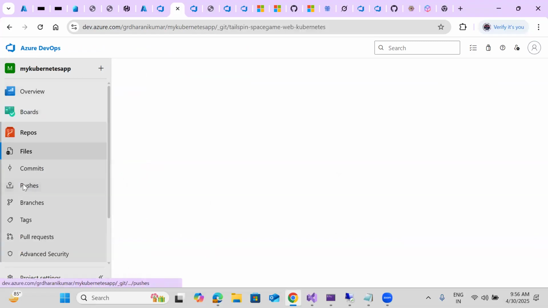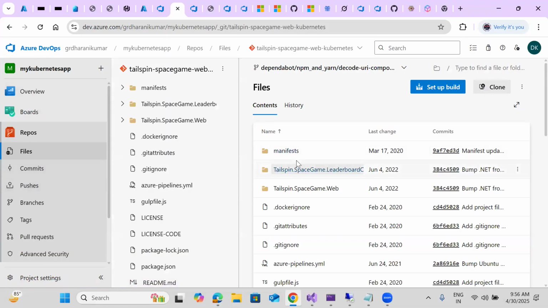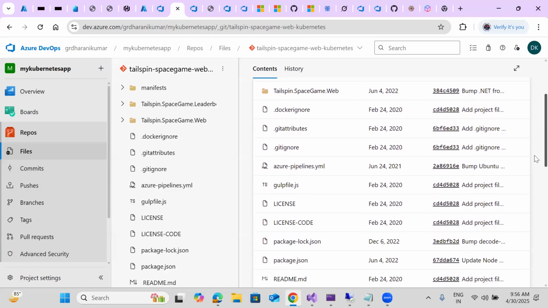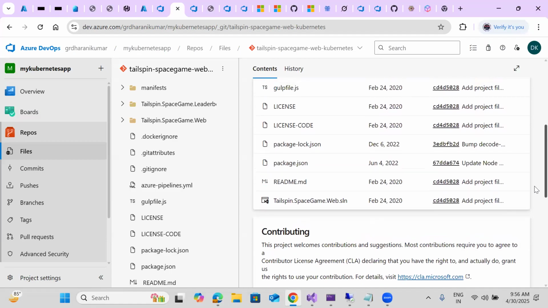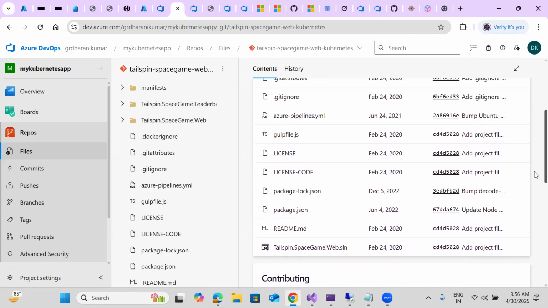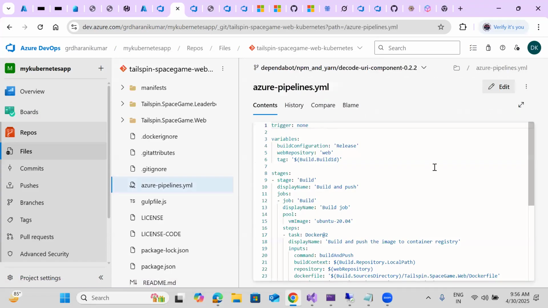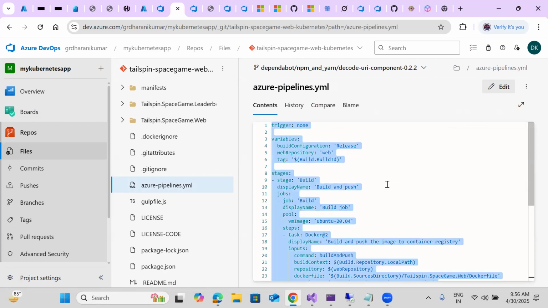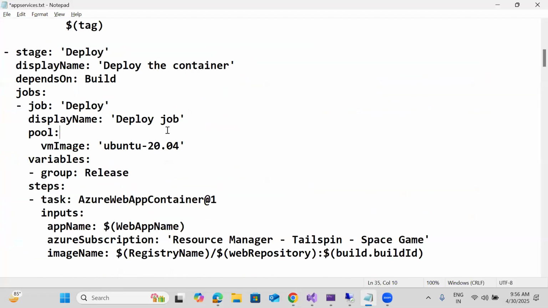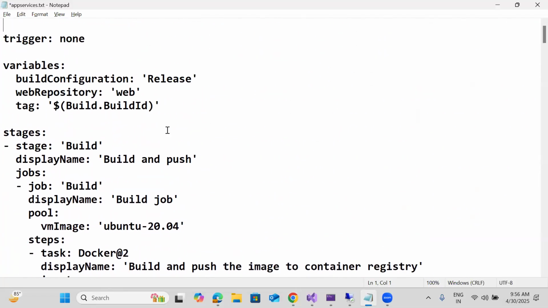Then that repo has already been imported, and this is one app, maybe a .NET based app they have developed, and using Docker and Kubernetes we are going to deploy this. Try to understand what Dockerfile we have and what Azure pipelines we have. Now we want to make this Azure pipeline work. So what is this pipeline syntax we have? We'll try to understand this pipeline script.